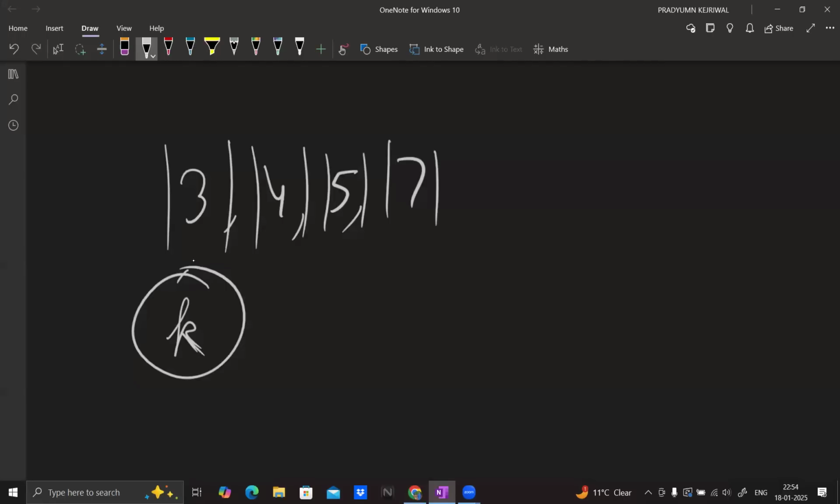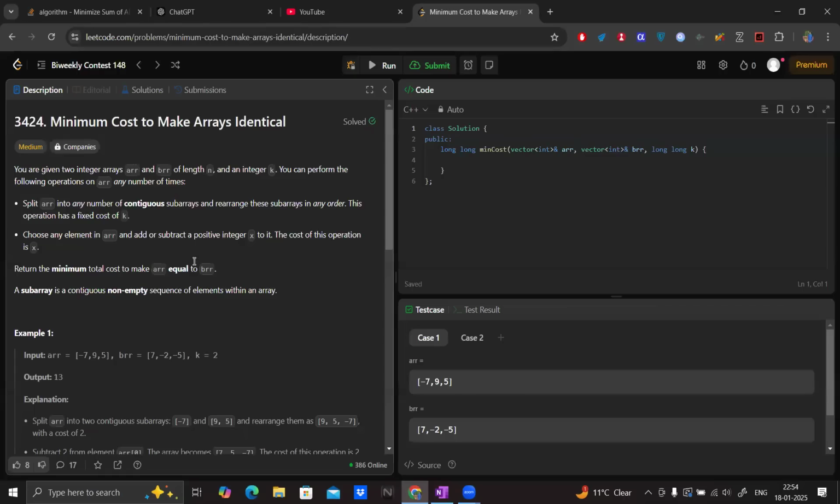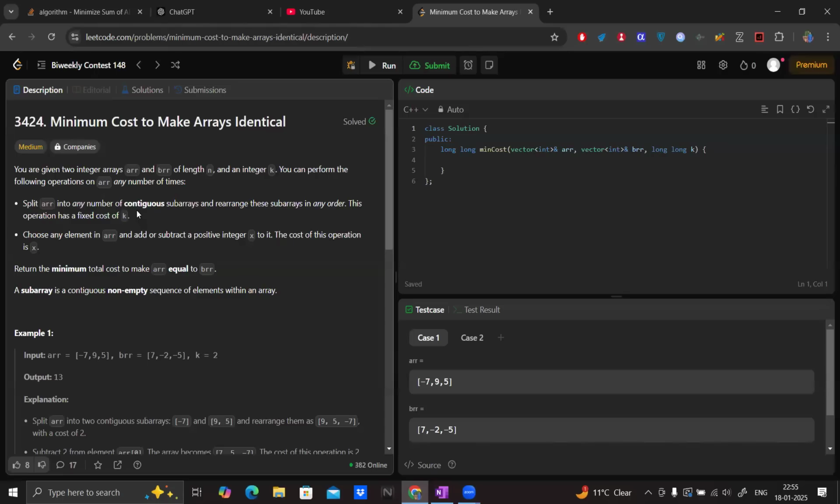So now the problem becomes this. It is obvious that you won't do the first operation more than one time, right? If you want to rearrange, you can just rearrange the array using this operation once. You will not use it multiple times, that has no sense. So either you use it once or you don't use it. So if you don't use it, let's take that case. If you do not use it, then what will happen?